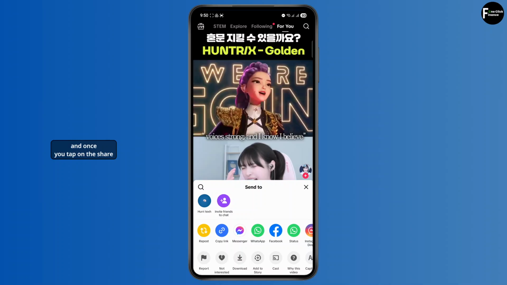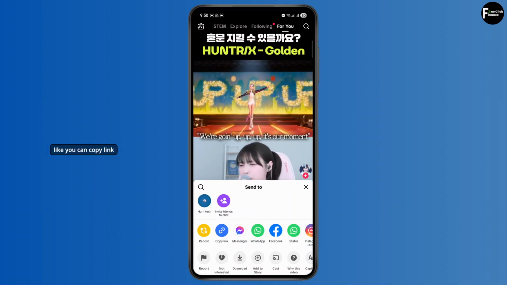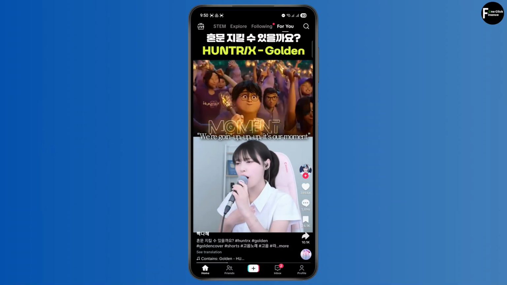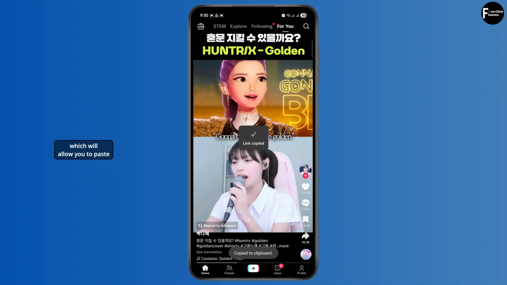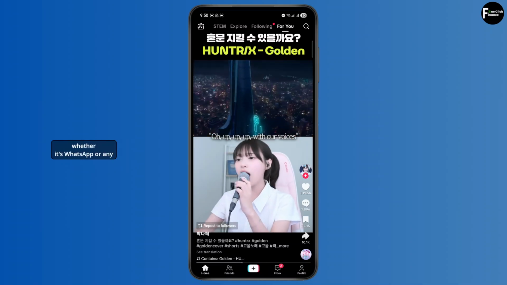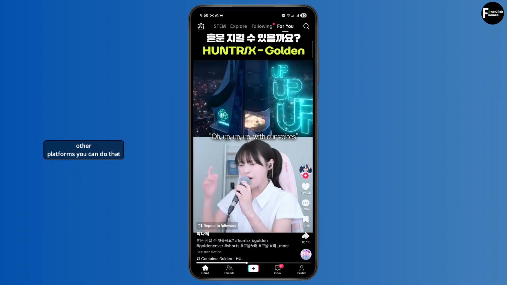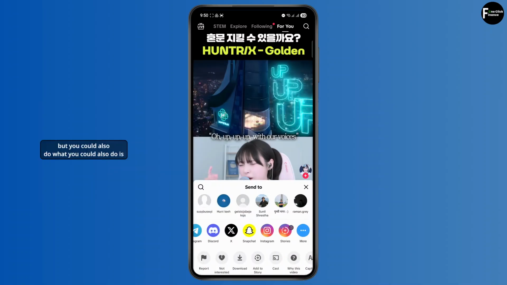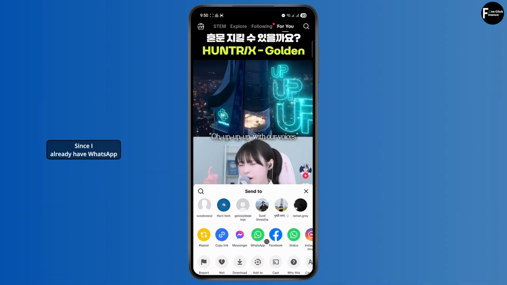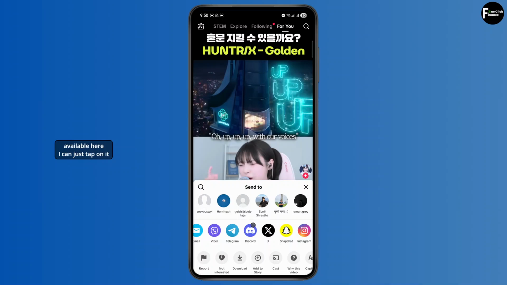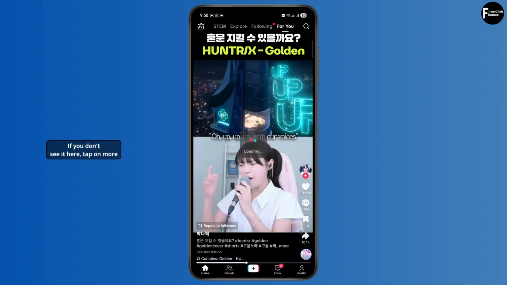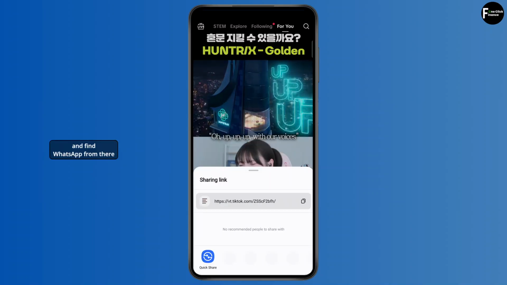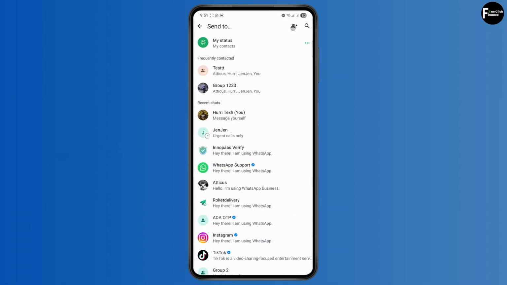And once you tap on the share button here, you'll have different options, like you can copy link, which will allow you to paste the link anywhere you want to share, whether it's WhatsApp or any other platforms. You can do that. But you could also select WhatsApp directly from here. Since I already have WhatsApp available here, I can just tap on it. If you don't see it here, tap on more and find WhatsApp from there.